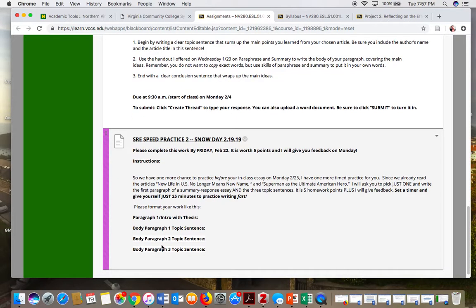Past our second summary response practice paragraph, we've got the summary response speed practice number 2. This is similar to what you did in class on Wednesday with Professor Doheny. Because we were going to be having a timed writing coming up soon next Wednesday, I want you all to have a chance to practice this. So you've got two choices of the articles, either New Life in U.S. no longer means new name, or Superman is the ultimate American hero.